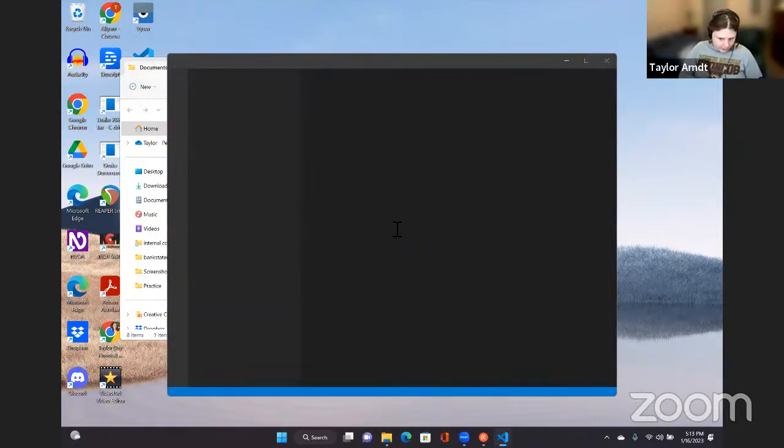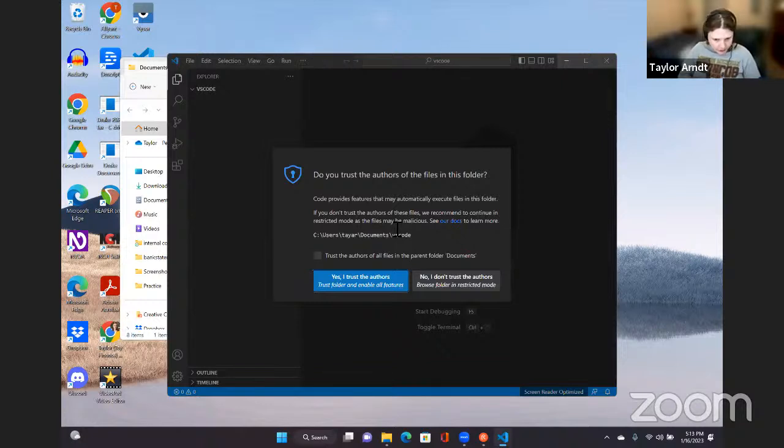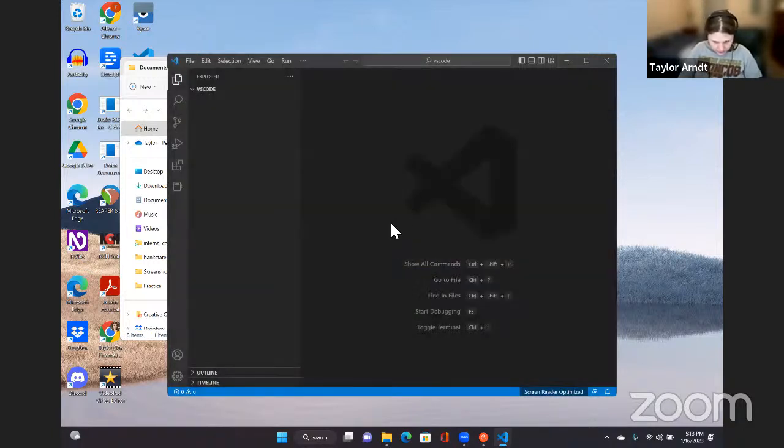Visual Studio Code. Do you trust the authors of the files in this folder? It's going to give me this little warning that says, do I trust the authors of this file and folder? Well, duh, it's myself. I think I trust myself. Maybe if I don't, I need to do a sanity check. But I really think I trust myself, so I'm just going to go ahead and say okay. Yes, I trust the authors. Sign in to use GitHub Copilot.